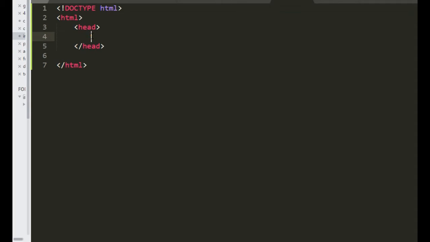Inside head, here will be the title, in the tab, and this is your title. This element specifies the title for the HTML page, which is shown in the browser's title bar or in the page's tab. You can write the page title.